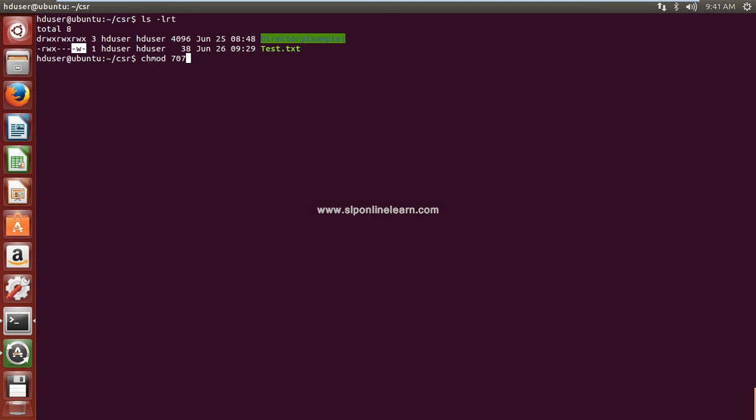With this example you will be clear. Again I will explain after running this command. The existing permission in octal is 2, the write permission, but we are changing it to 7. Seven means read, write, execute.